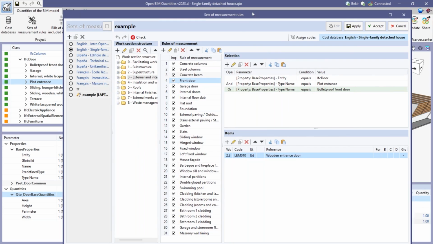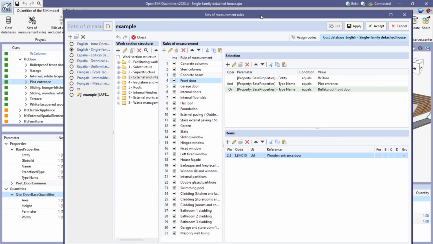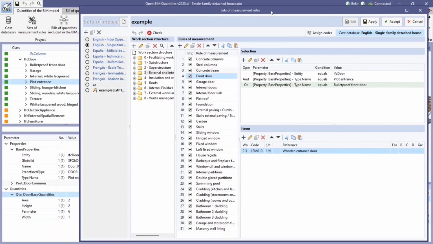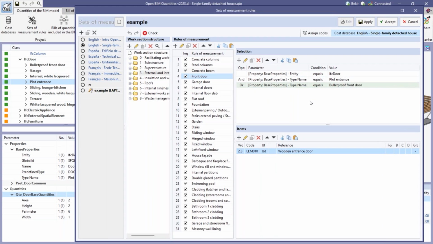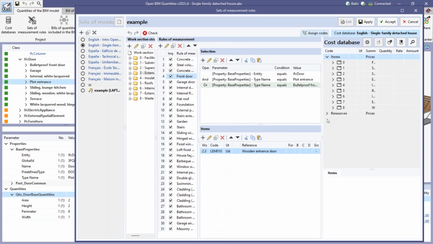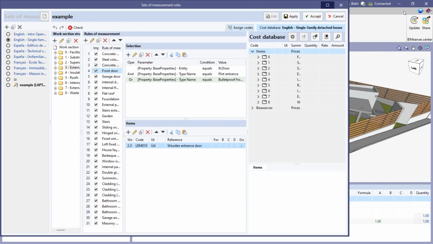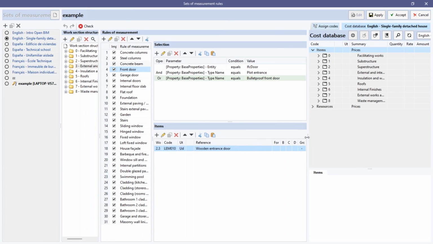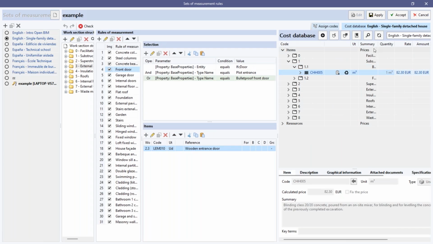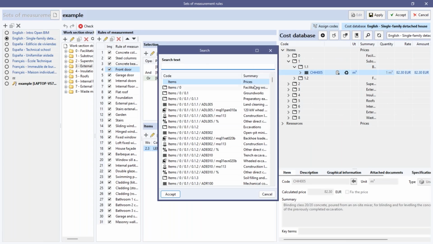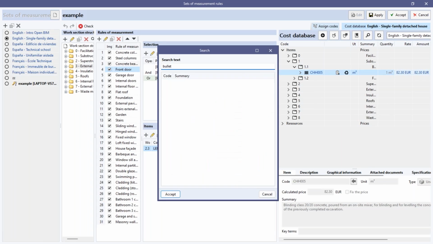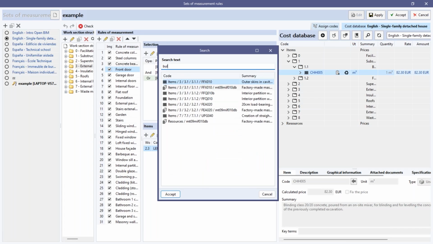After filling this part, we can go to assign codes. We can see here that it took us to the cost database part. We can choose an item, or we can look for the item here, for example, door, or bulletproof. We don't have it here for the door.